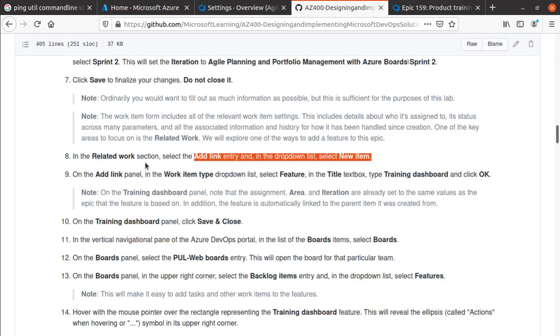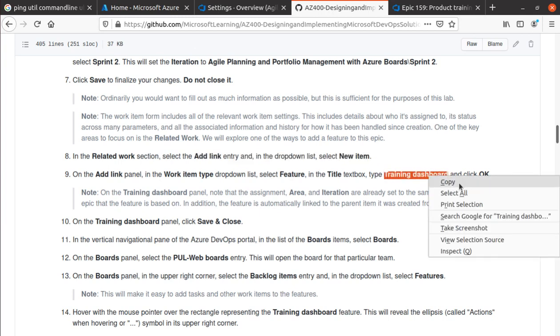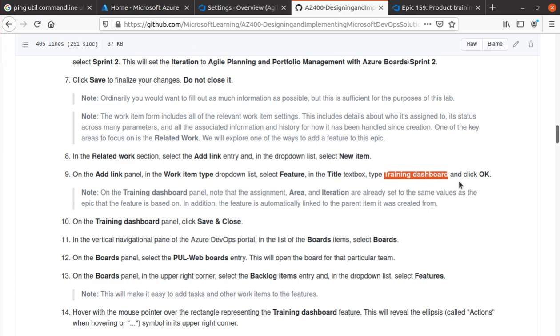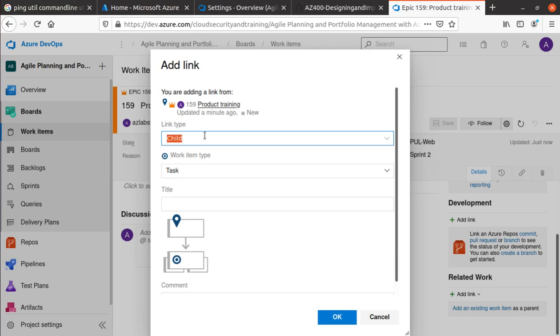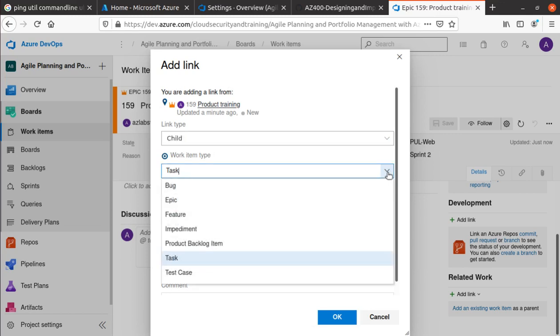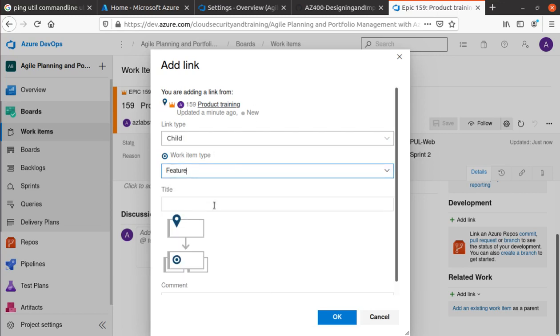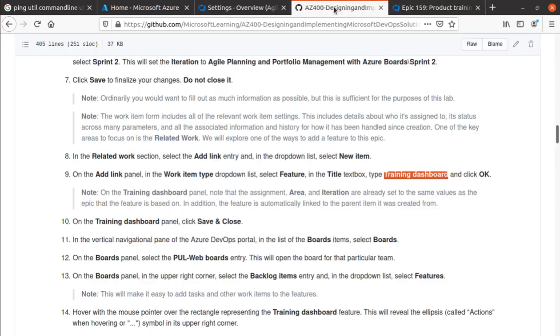So here in the work item type drop down list, select feature and then type the training dashboard. So this is what we are going to create at the end. So that is the goal that we have. So let's come back over here, and under this particular epic, we want what type of task. It's a feature, and the title is going to be training dashboard. That is what we're gonna create.